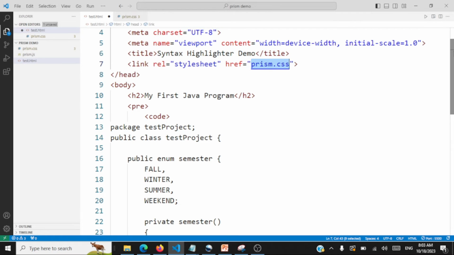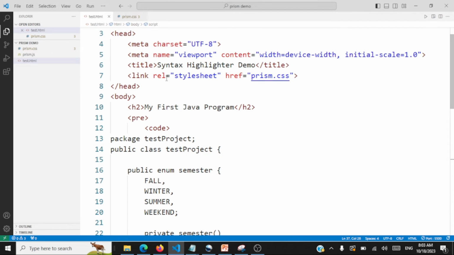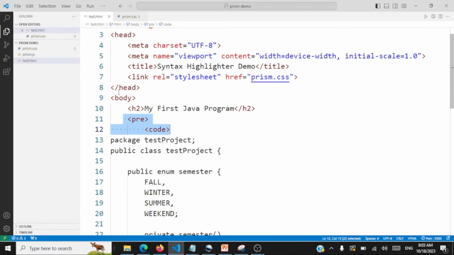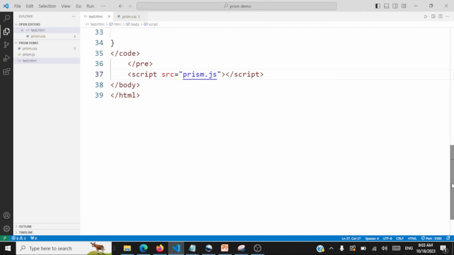We will also link up the JavaScript file. So inside the body section, let's have this script, source is prism.js. So first you code this HTML page, then you embed your code inside the pre and code tags. The next step is you link your CSS file and then you link your JavaScript file.